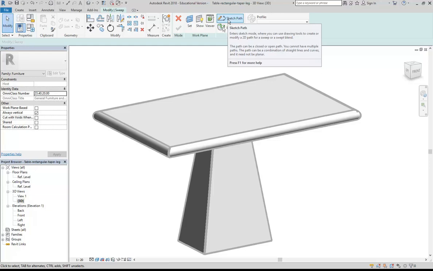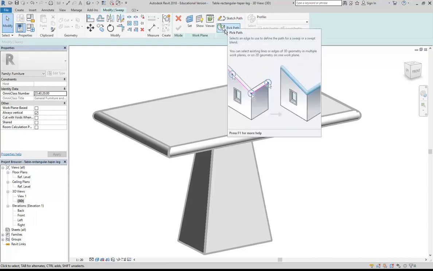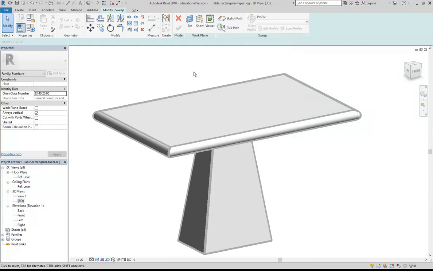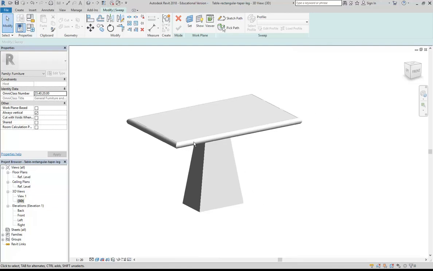So that's one possibility. The other possibility is, yeah, you can do multiple sweeps. That's right, in different planes. Or you can use AutoCAD. AutoCAD can do sweeps in any plane, and so can 3ds Max, of course. But yeah, it's a limitation with the sweep tool itself in Revit. But yeah, you can work around it.